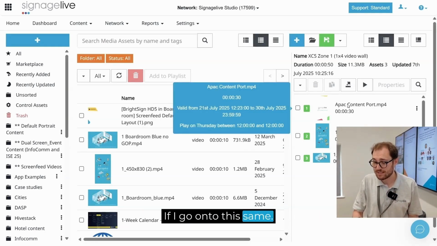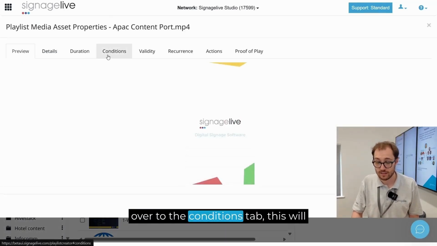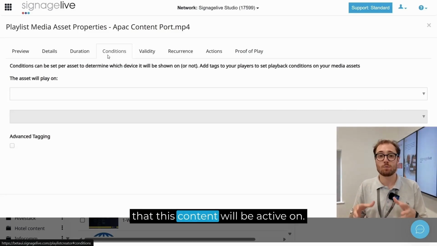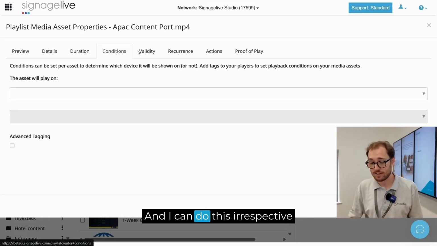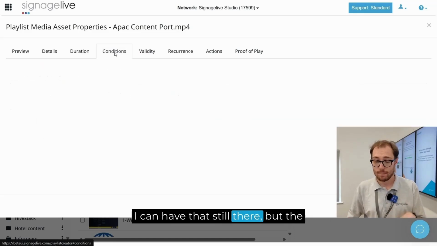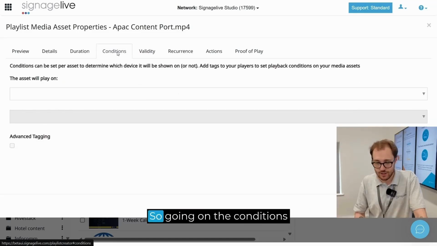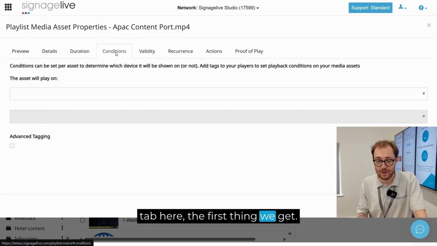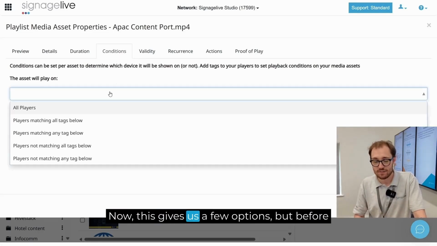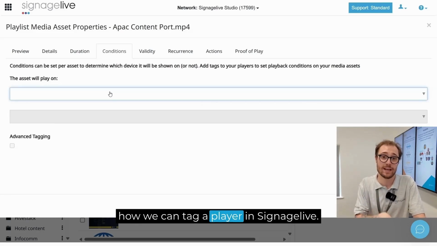Again, if I go onto this same piece of content here, if I double click on that now and go over to the conditions tab, this will allow me to set particular players that this content will be active on. And I can do this irrespective of the validity and recurrence. I can have that still there, but the conditions will allow me to choose particular players for this to happen on. So going on the conditions tab here, the first thing we get is a drop down for the asset will play on. Now this gives us a few options, but before I do this, what I'm going to do is show you how we can tag a player in Signagelive.